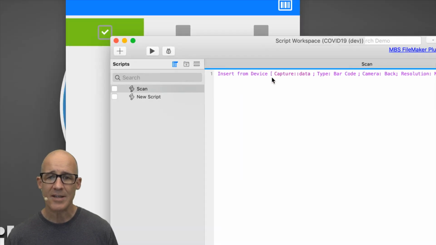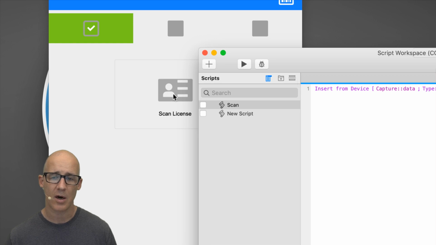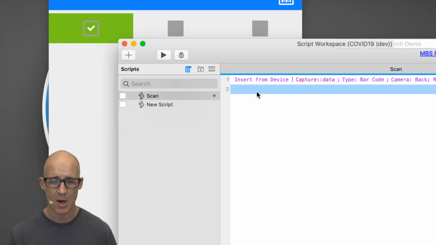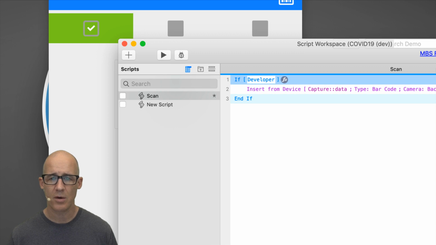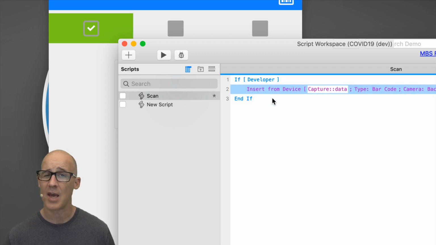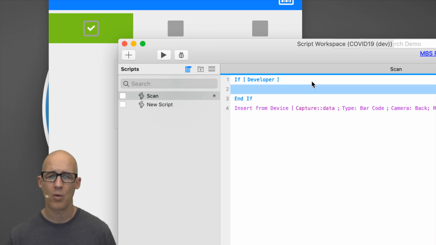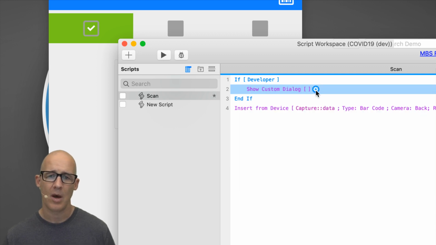Okay, so let's implement this on the scan. So we're going to have this scan button right here. And what does this developer custom function do for us? Well, we would be able to put in an if right now and say if developer. And in this situation, we can put the insert from device, which is capturing from the camera. But here in this part, we could put whatever we want. I'm going to just put a dialogue here.